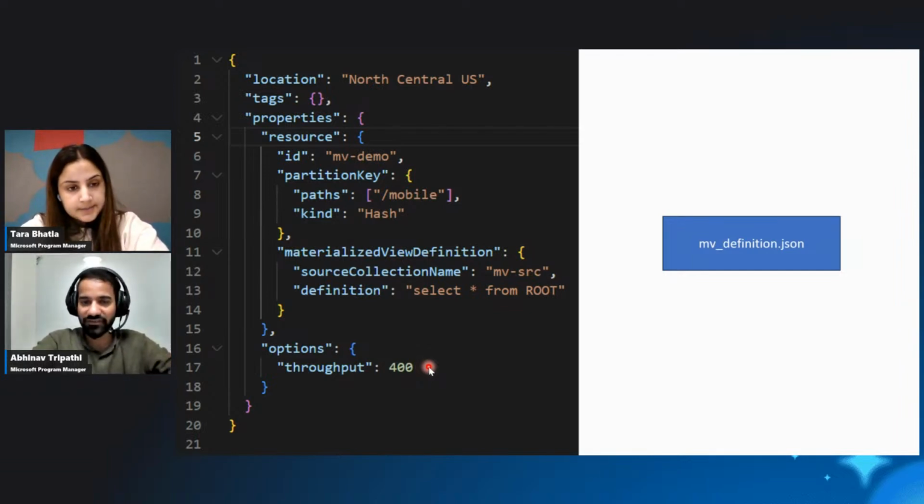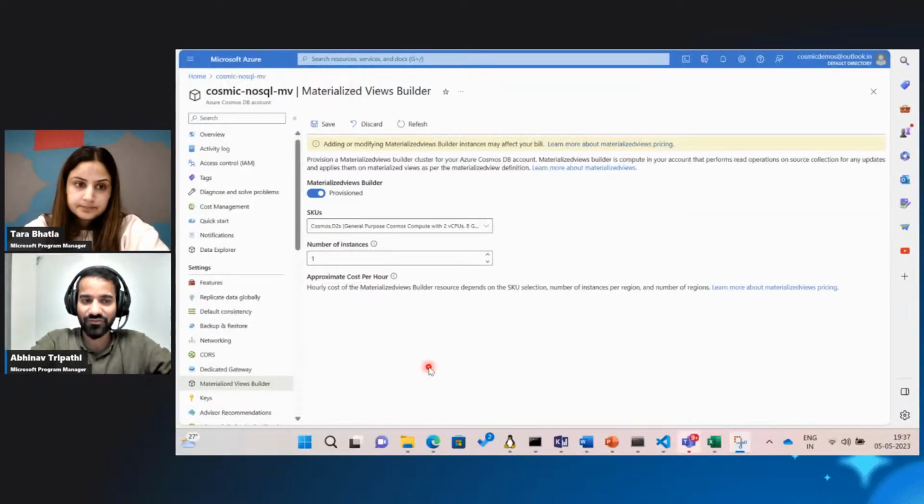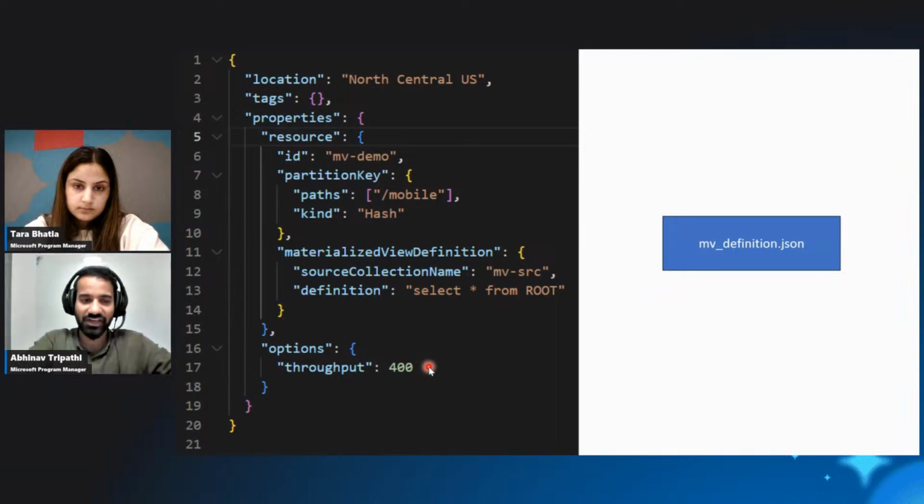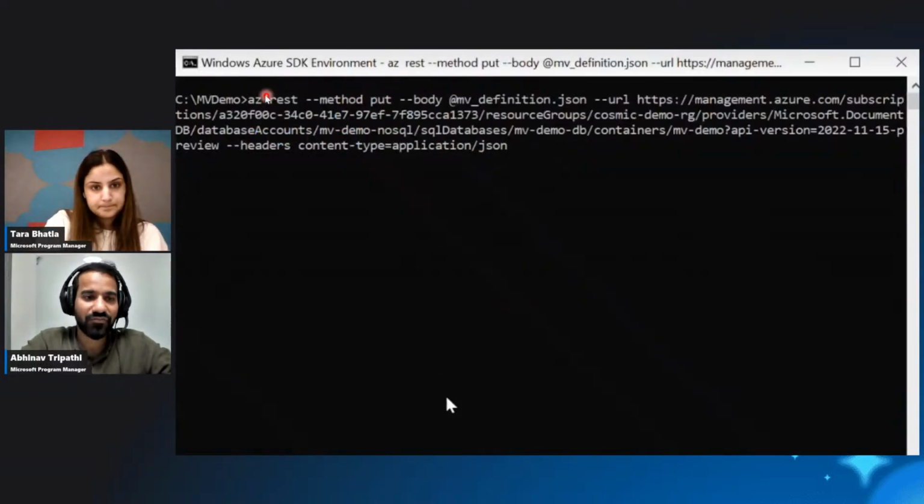So once we have this definition in place, we have already put the materialized view builder instance up and running. Now we have the materialized view definition in place. The next step is basically to make a REST API call using Azure CLI, and then the materialized view collection gets created. So here is an example. You obviously have to log in using az login, and then there is a REST API. The method is PUT, and in the body we supply this mv definition.json file that we just created.